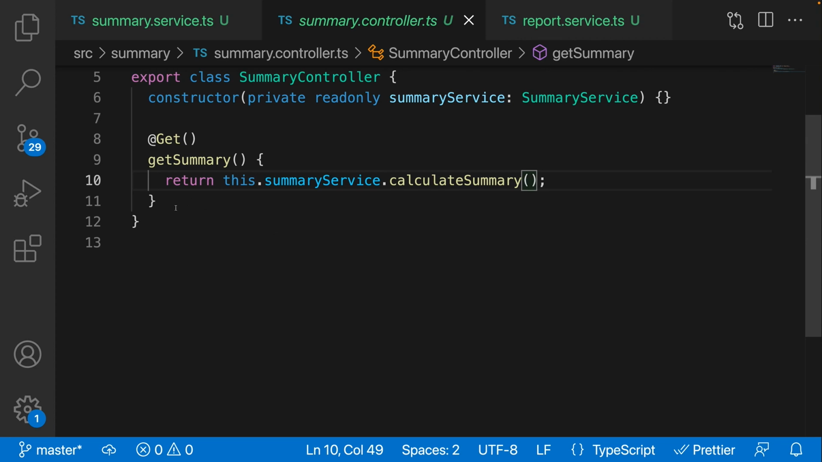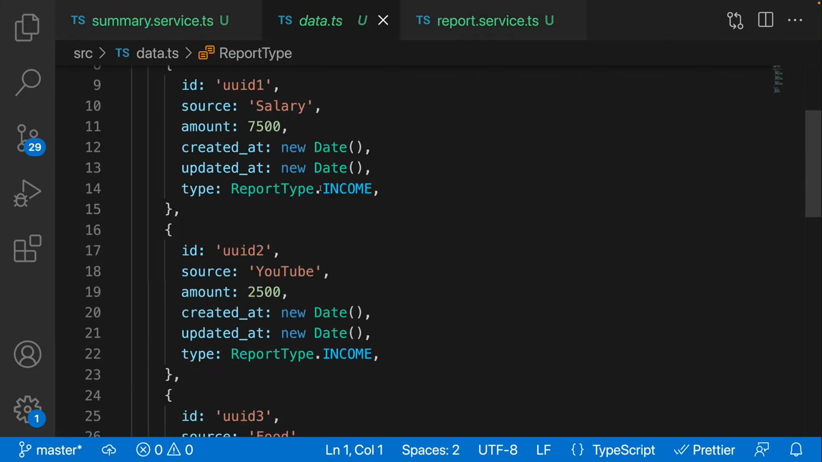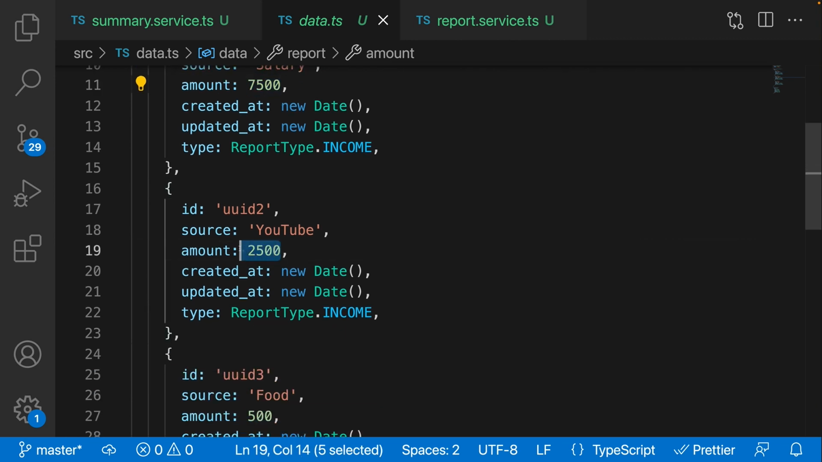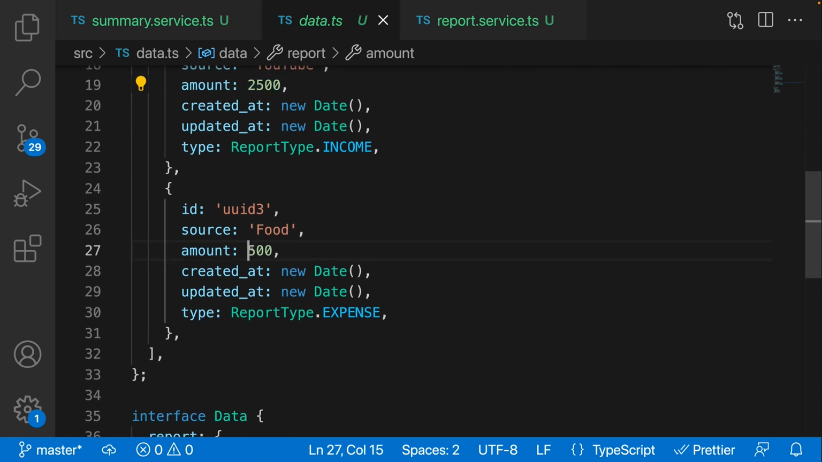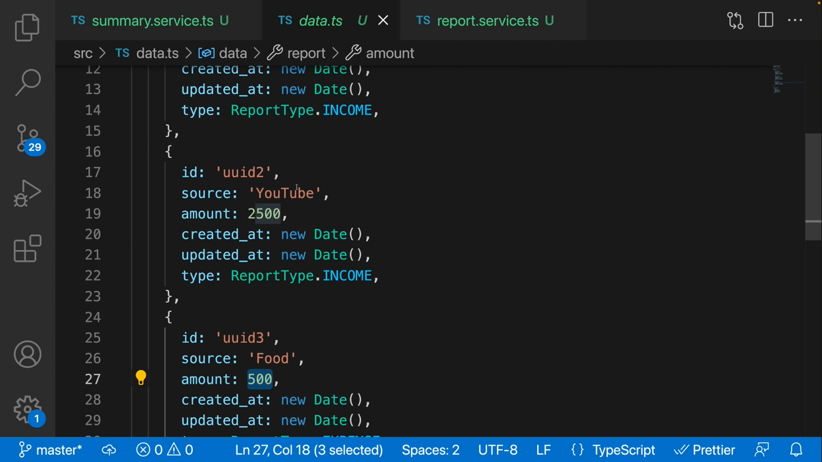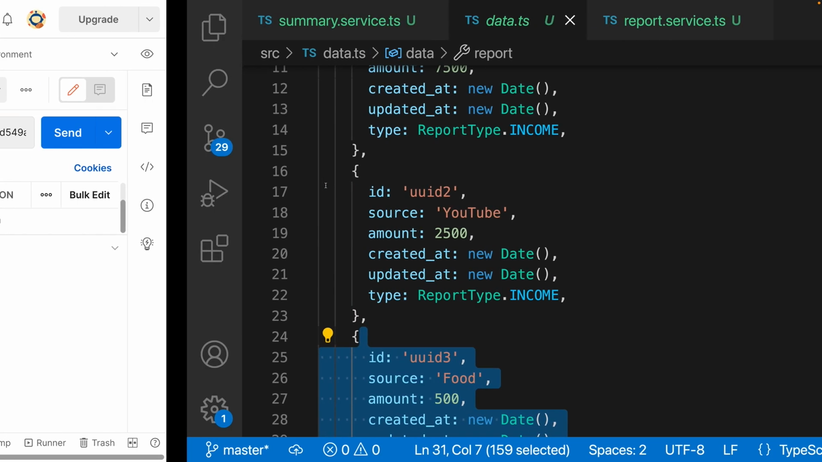So the best thing to do is to test this out. Let's go to our app.ts file. Remember, we have some hard-coded things in here. We have a salary here of 7,500. We also have another income of 2,500, and we have this food for 500. So for income, we should get 10,000. For expenses, we should get 500. And then for the net, we should get 9,500 if this works properly.